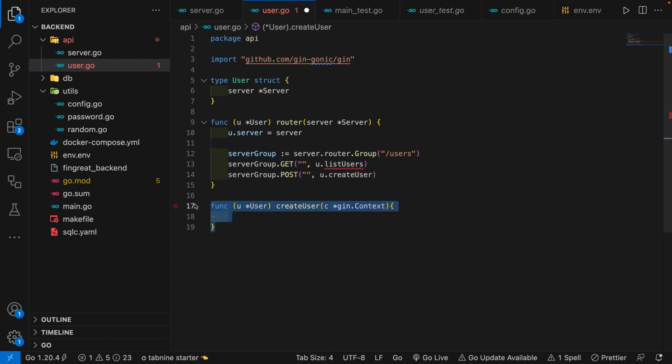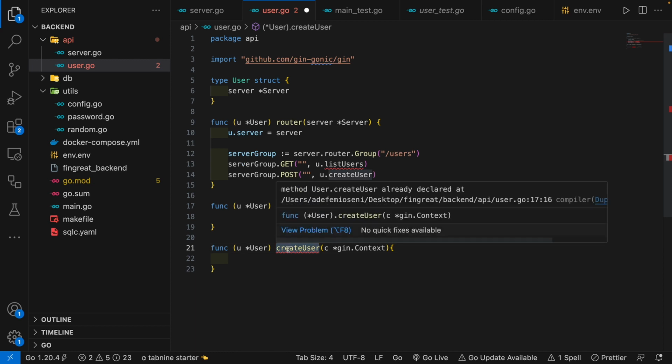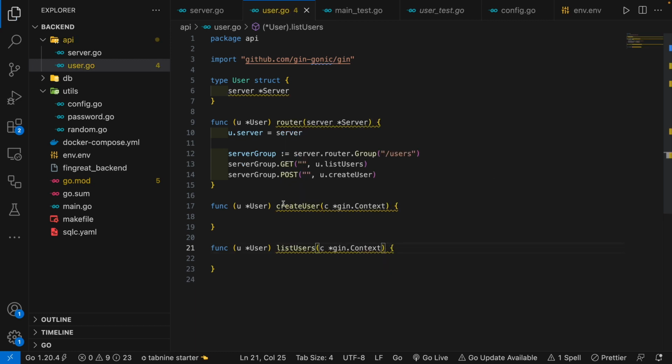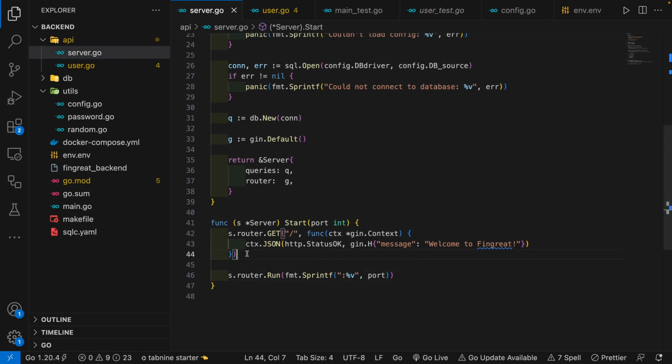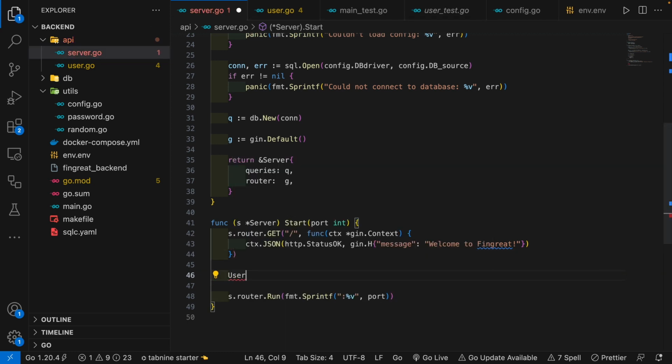Then let's quickly create a function to list users. So here we're going to have list users. And now we've satisfied the requirements here, so we're no longer getting the error. So the yellow line we are getting here is signifying that we've created all this without actually using them. So let's go back to the server to actually use it.